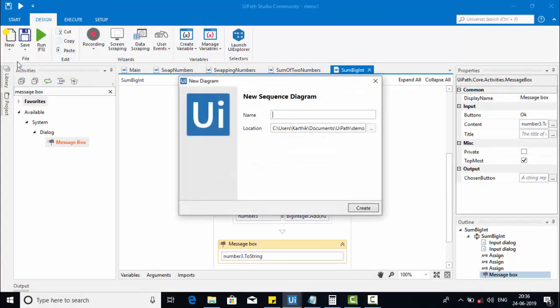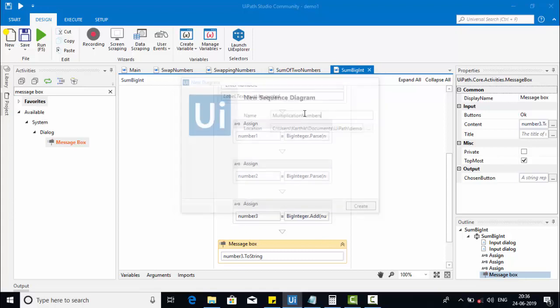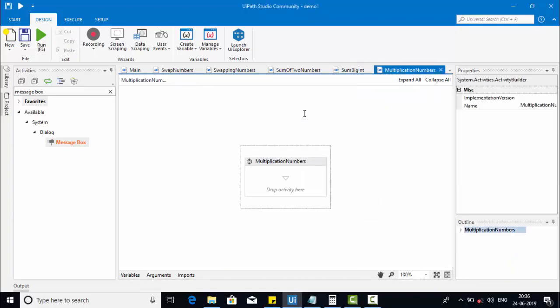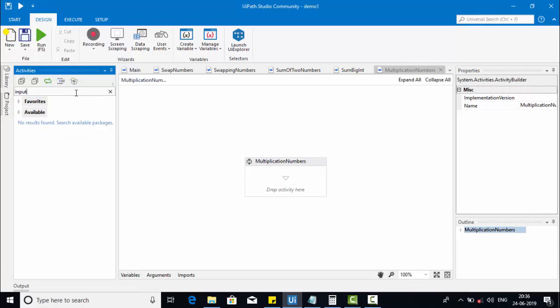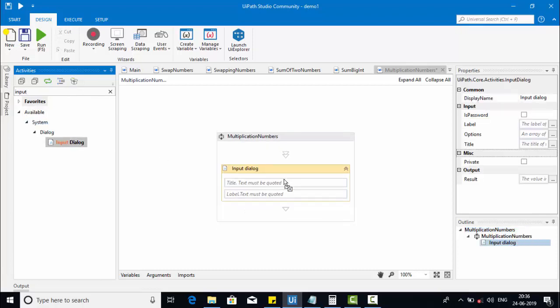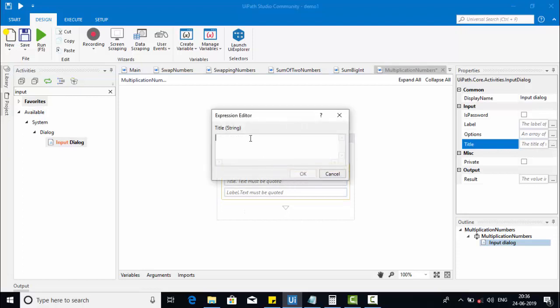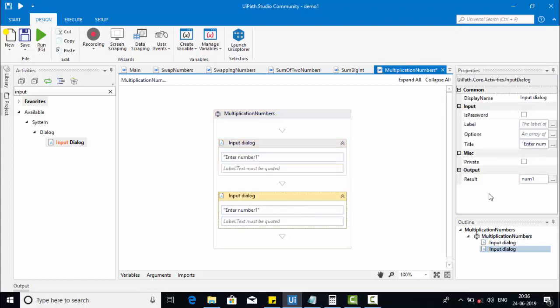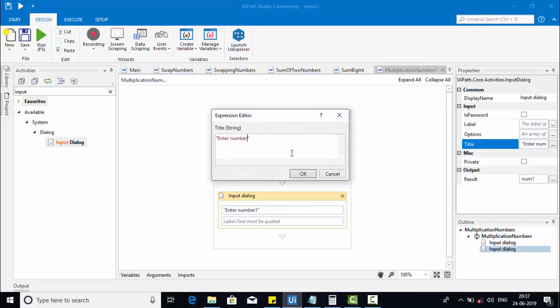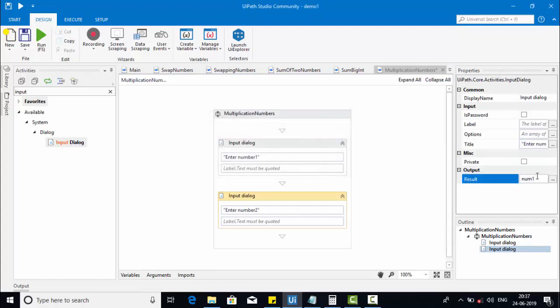So let me take an empty sequence here. Multiplication of numbers. For that multiplication, I need two variables. I need to read them from the keyboard. So for that, I am using an input dialog box. Input dialog box for the first one. Give the title as enter number 1 and save it in num1. And the same thing you can copy paste for number 2, change the text to number 2 and result to num2.